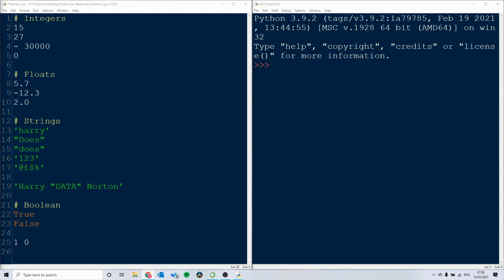So that's it for our quick intro to data types. In future videos, we'll look at how we can save them to variables and then what operations we can perform on each of these data types.